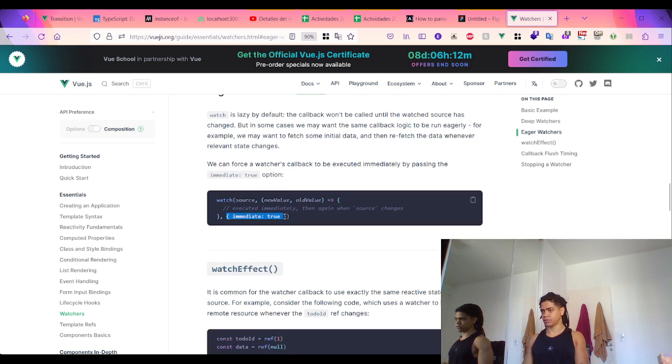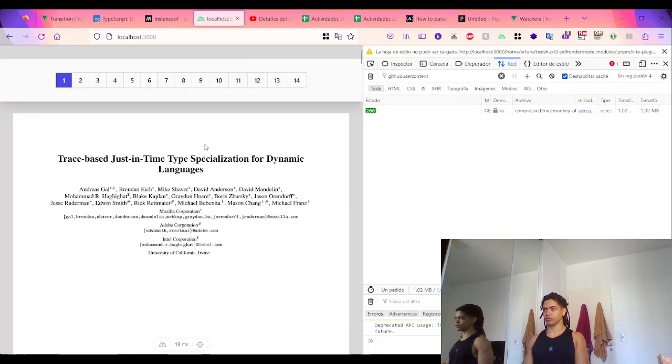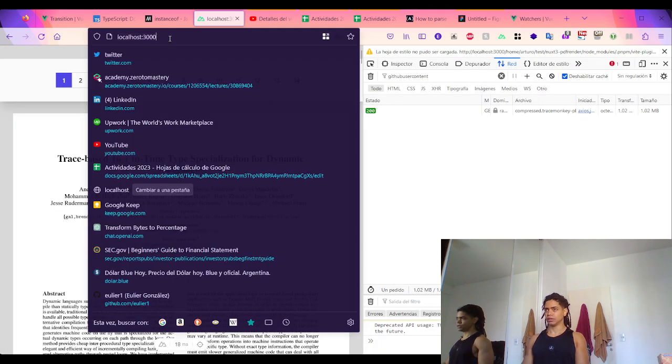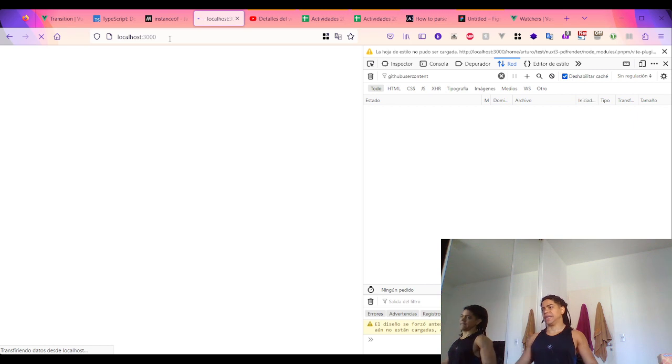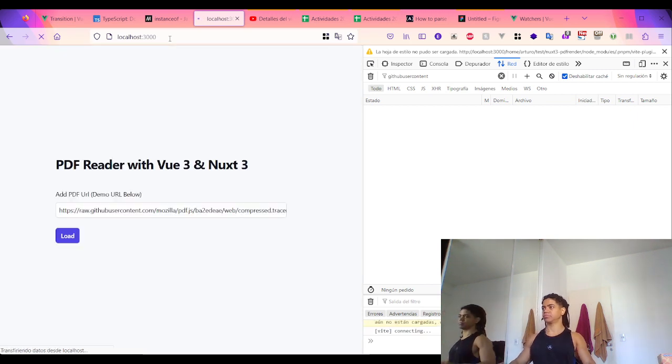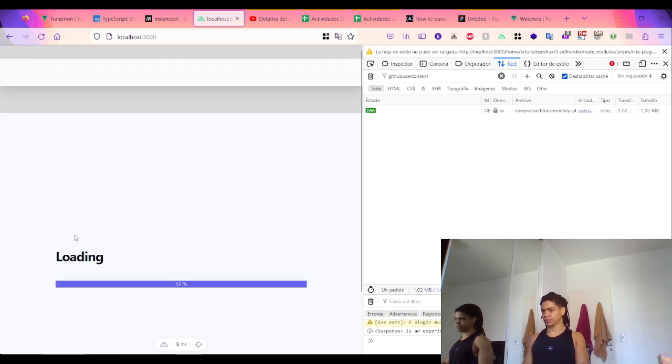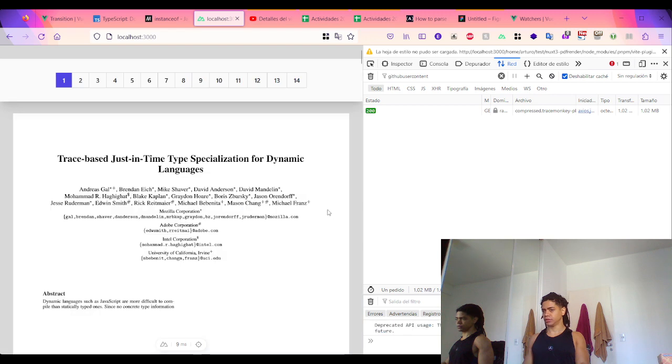So it seems like the lazy is true is okay. So let me add this another option here, immediate true. So go back here, that's right. But if I navigate to this, all right, and you load all the necessary assets, and there you got it.